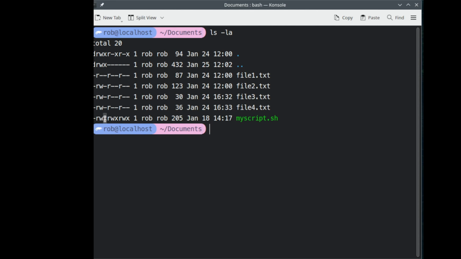And those read, write, and execute have numeric values associated with them. So read is 4, write is 2, and execute is 1. So you have 3 groups of 3 in this order: owner, group, then all other users.